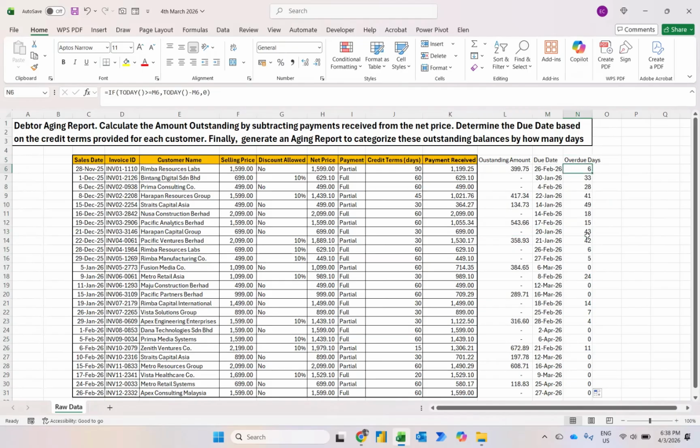So I need to expand my formula, whereby before the today I put OR. So if this number is not equal to 0, or the today's date is actually after M6, then I need to close this bracket. So if it is not equal to 0, and if the today's date is after the due date, then you calculate the overdue days. So I'm just going to drag this, and there you go.